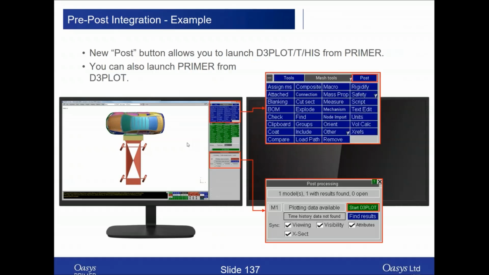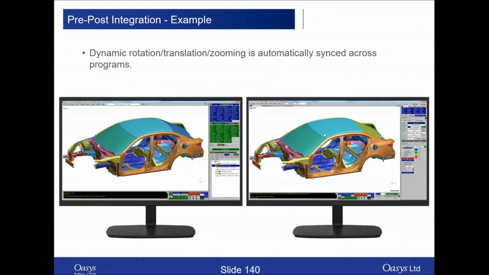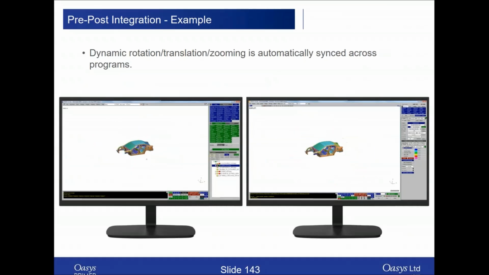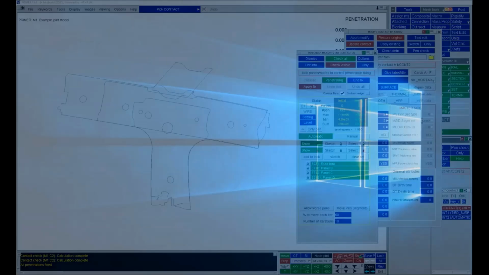And the way this works is that it generally works best if you've got two monitors, and let's say you've got Primer open on one monitor. If we have some results files that relate to that particular keyword file, you can open it up in D3plot from Primer, and then you can move your model around interactively. And I'll just try and demo this very quickly. It's difficult to demo on one screen, but I shall try and do that.